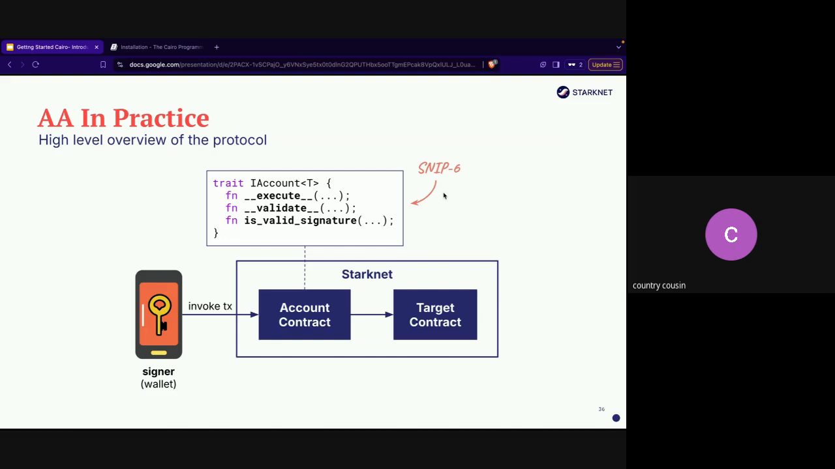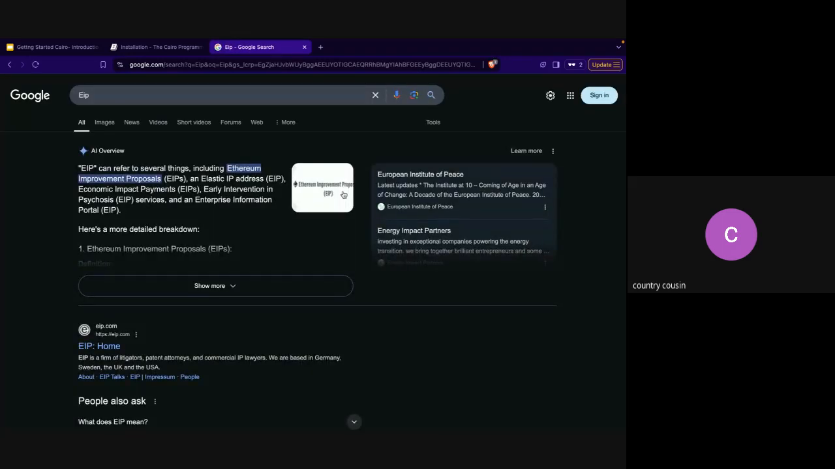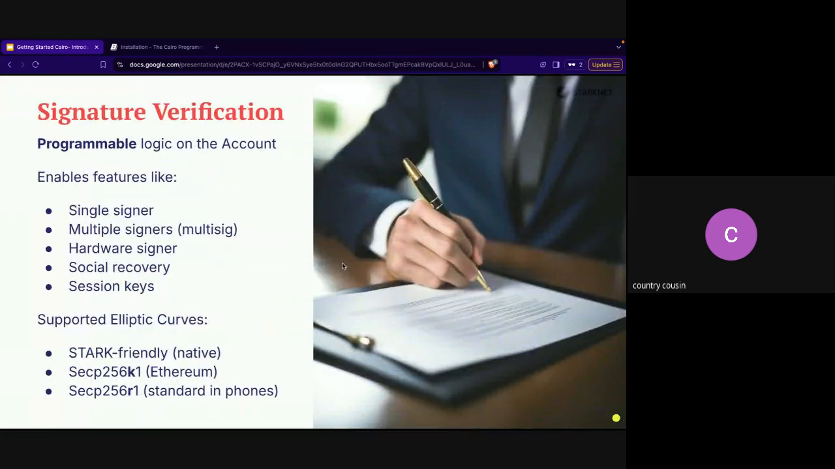SNIP here simply means Starknet Improvement Proposal. So it's just like what we have in EIPs, Ethereum Improvement Proposals. So just something similar, but we now have a different name for it on Starknet. All right. So we're just saying the same thing over and over.